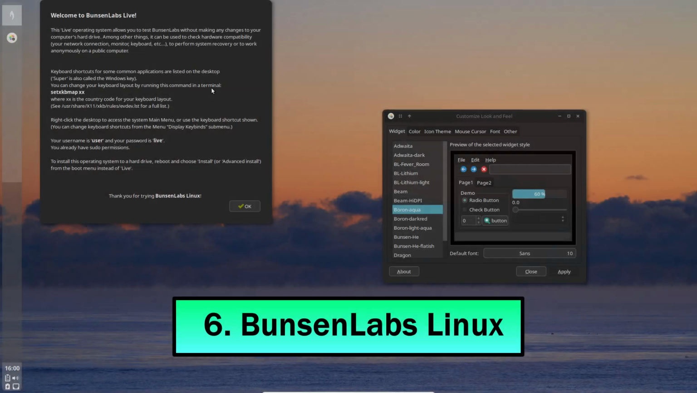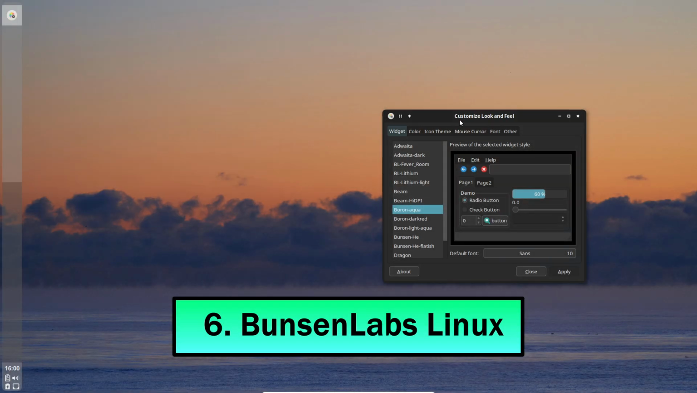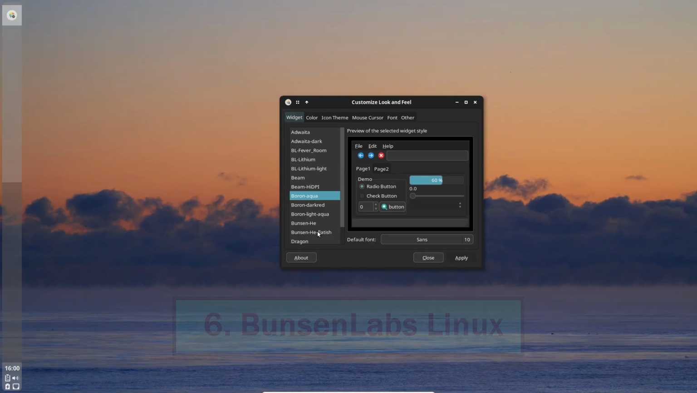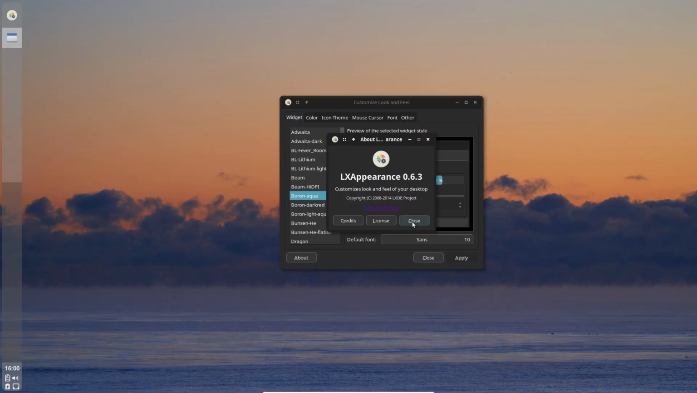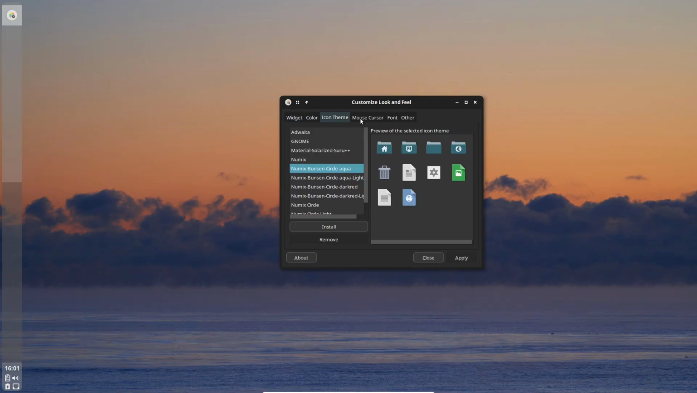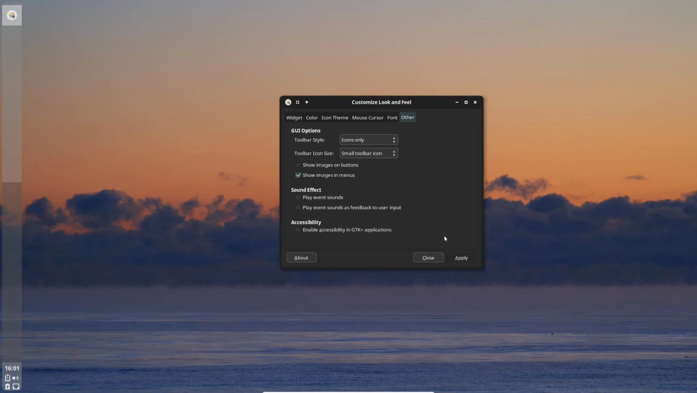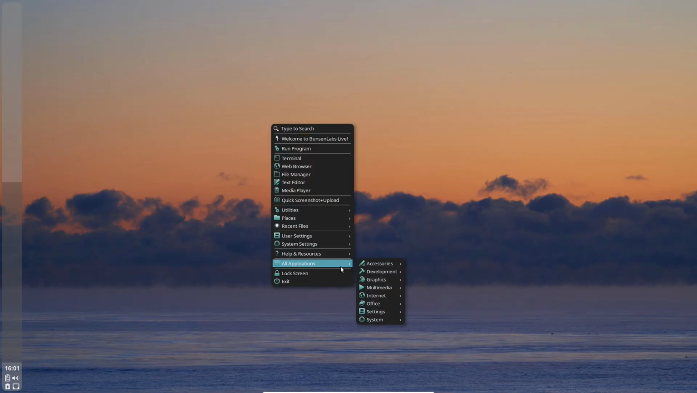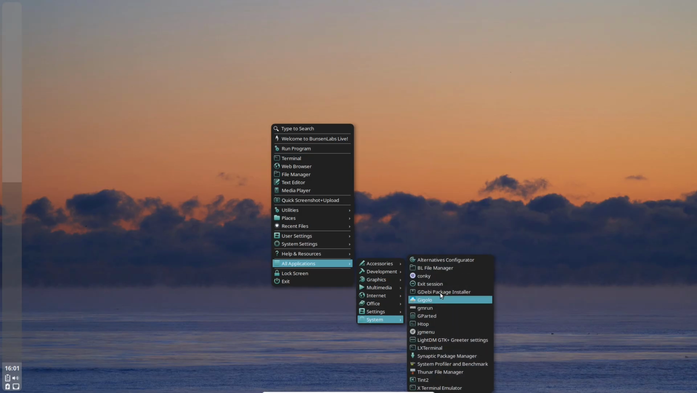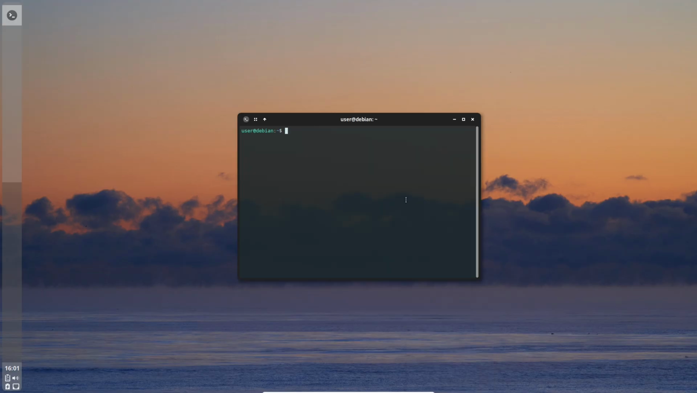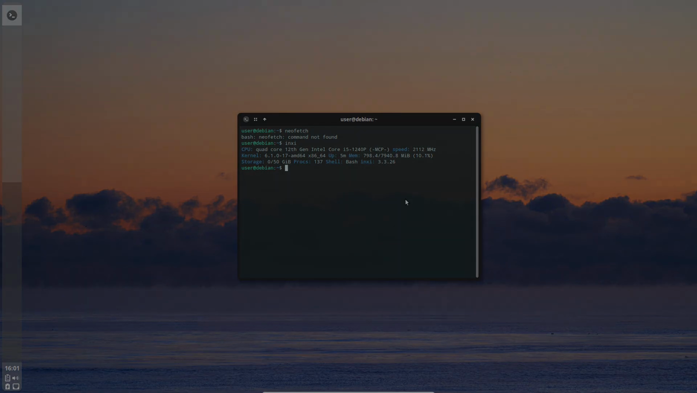Number 6. BunsenLabs Linux. Based on Debian, BunsenLabs Linux combines the lightweight Xfce desktop with a modern look and feel. It features a vertical panel and a right-click desktop menu for efficient navigation. It requires a minimum of 1 GB RAM, 2 GB recommended, and 20 GB of storage, supporting both 32 and 64-bit CPUs. This distro balances performance with a polished user experience.